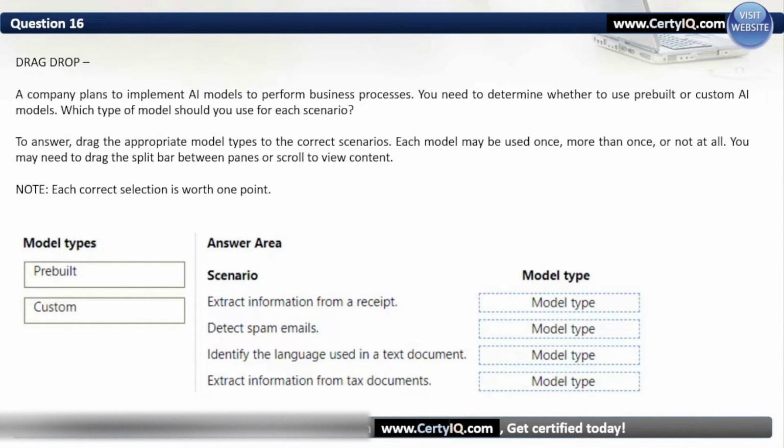Question 16. Drag drop. A company plans to implement AI models to perform business processes. You need to determine whether to use pre-built or custom AI models. Which type of model should you use for each scenario? To answer, drag the appropriate model types to the correct scenarios. Each model may be used once, more than once, or not at all. You may need to drag the split bar between panes or scroll to view content. Note, each correct selection is worth 1 point. The model types provided to us are pre-built and custom.